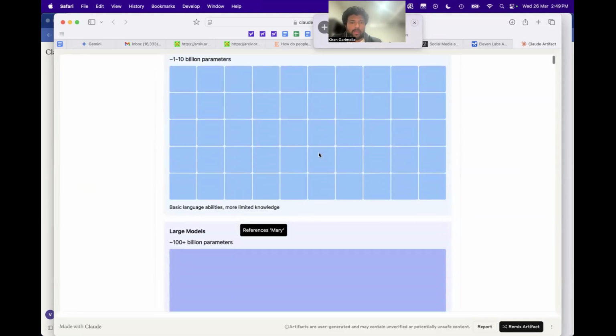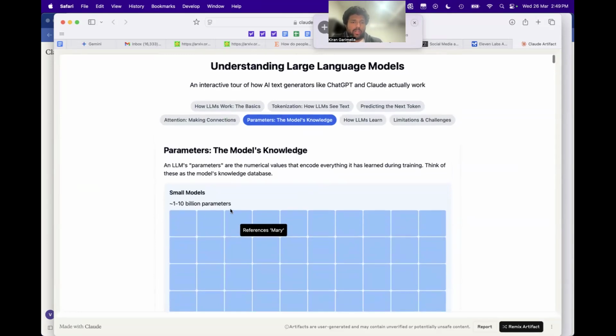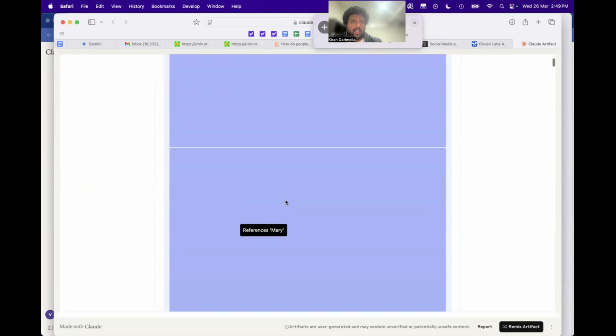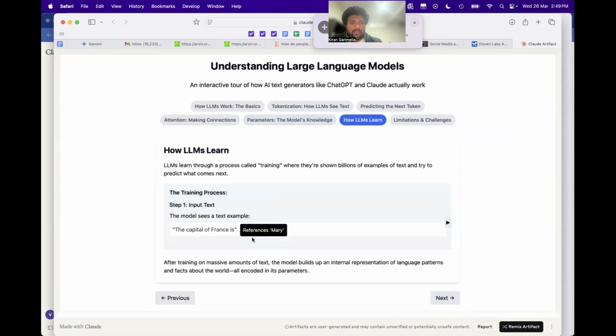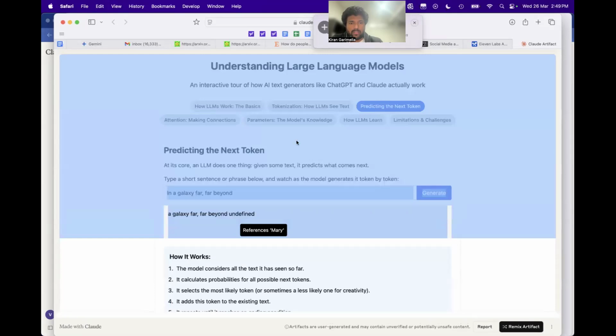Okay, if you look at the parameters knowledge, small models have this sort of 1 billion to 10 billion parameters. Large models have sort of 100 billion plus parameters. How LLMs learn, man. So this thing, I don't know why it got stuck here. Let's check here.